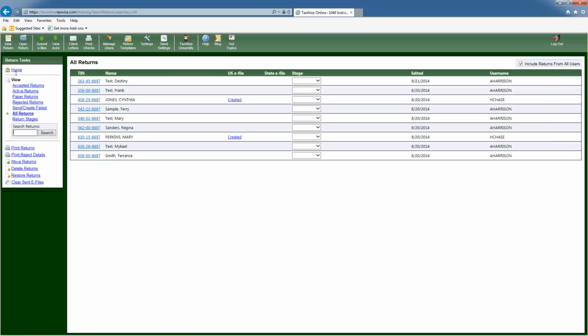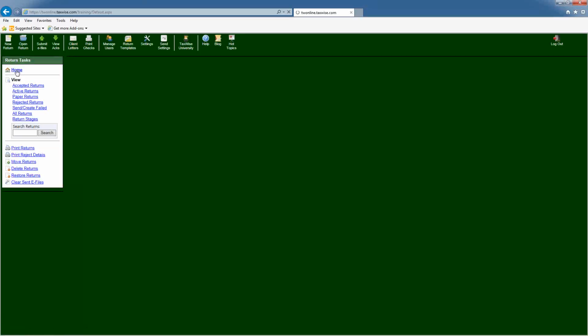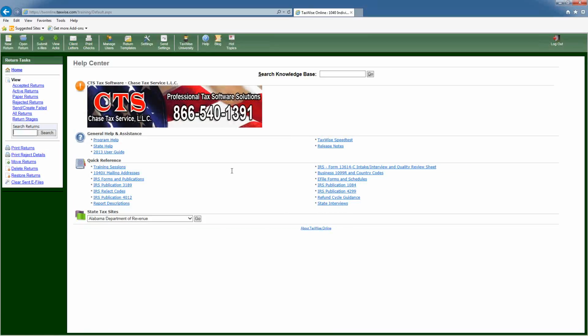Now we'll go back to the home screen and we're going to start a new return. We will do a 1040 return for a head of household. Nice little simple return just to show you how easy it is to use our tax software. All returns can be started in the interview module, or they can be started in the forms where you go directly to the forms. Just for the sake of the demo, we will show you how to go into the interview module and complete the tax return.